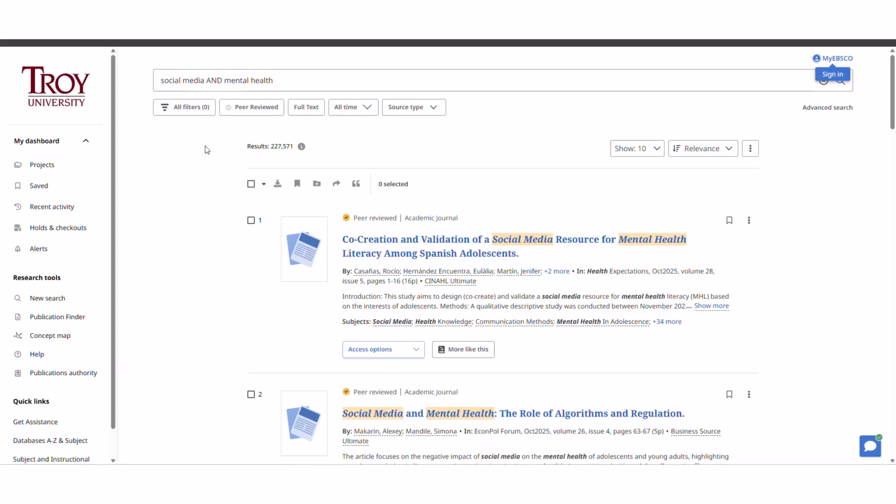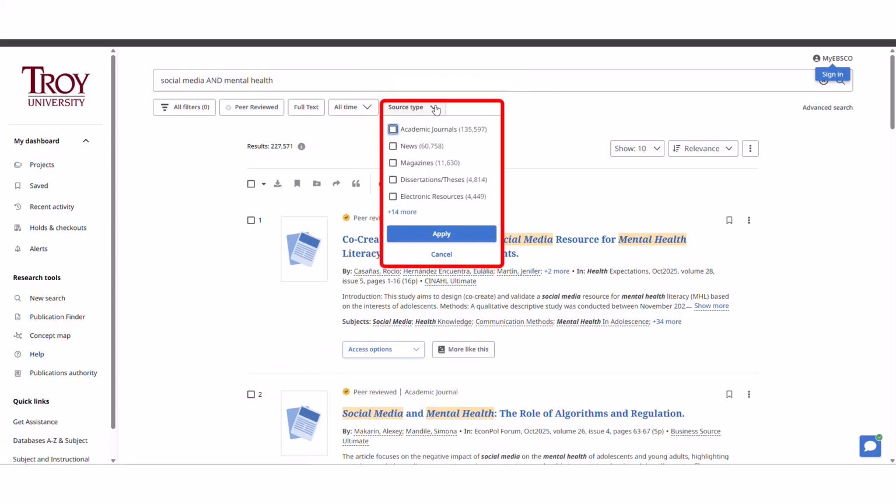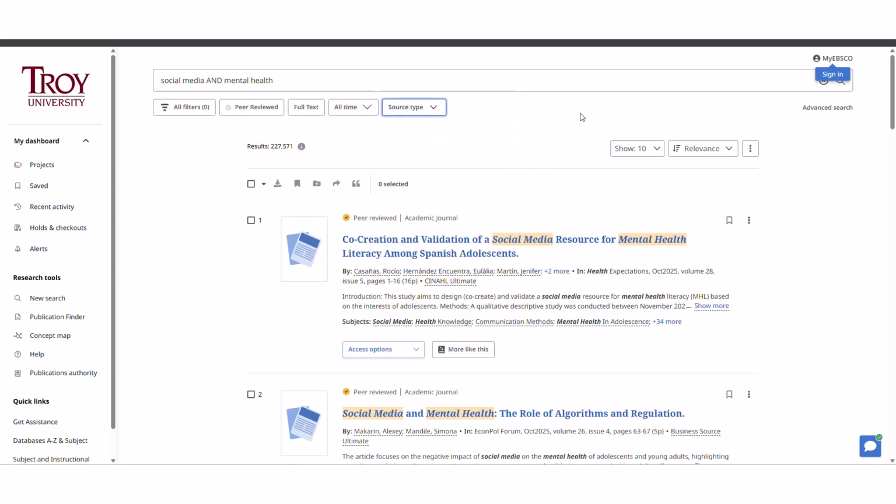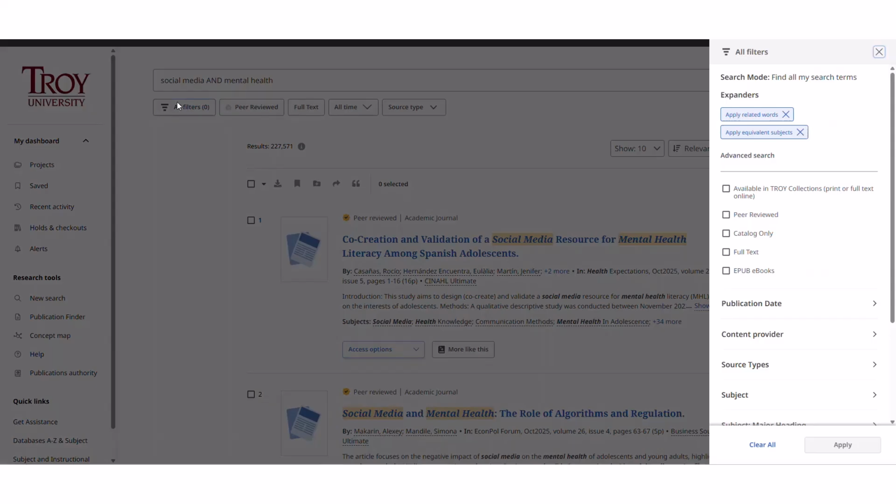I didn't use any limiter when I did my initial search, but I can still turn them on now to refine these results using the buttons below the search bar. I can refine to peer-reviewed results, limit to full-text sources, change the publication date range, or specify the type of source I'm looking for. If I click on All Filters, even more filter options will appear in a menu to the right. And that is a quick overview of Discovery.